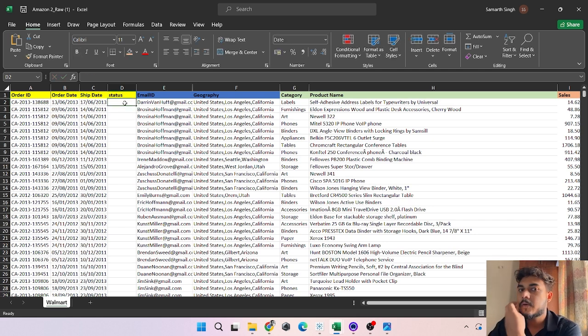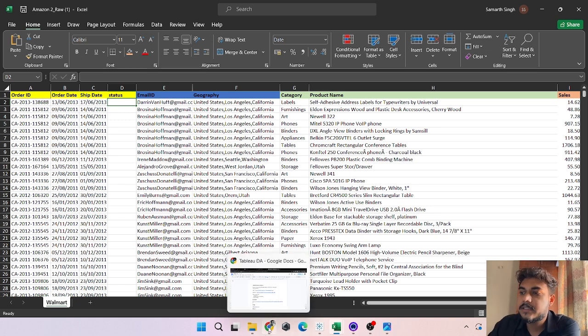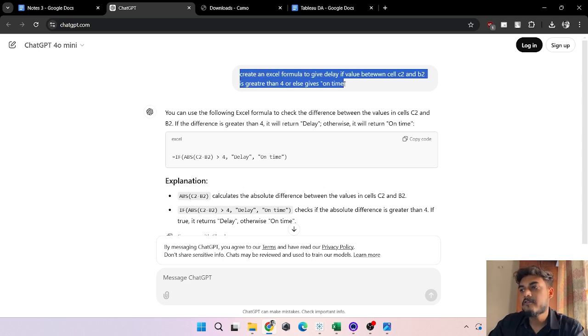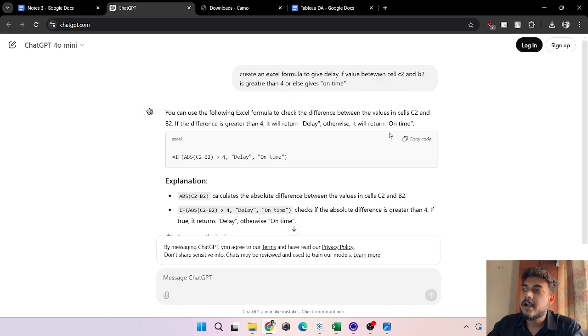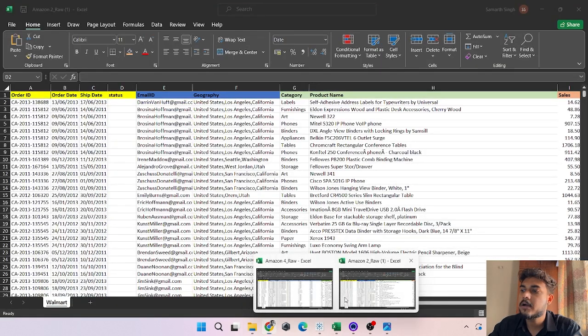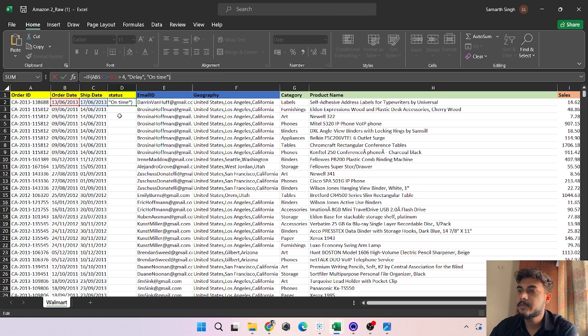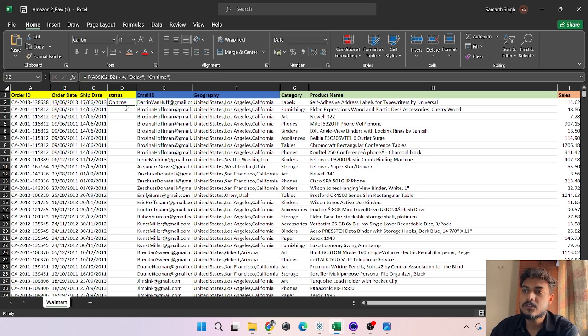Now, this is where we'll be using ChatGPT. So we go to ChatGPT and you can enter this prompt, right? Create an Excel formula to give delay if the difference between cell C2 and B2 is greater than 4, or else give on time, right? And you will get the formula for it. You just copy the formula and go back to our Excel sheet, right? Here's the formula section. Just paste the formula, and you'll see it's on time.